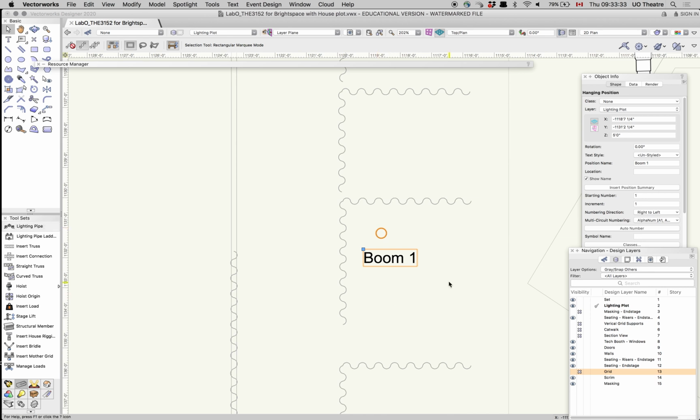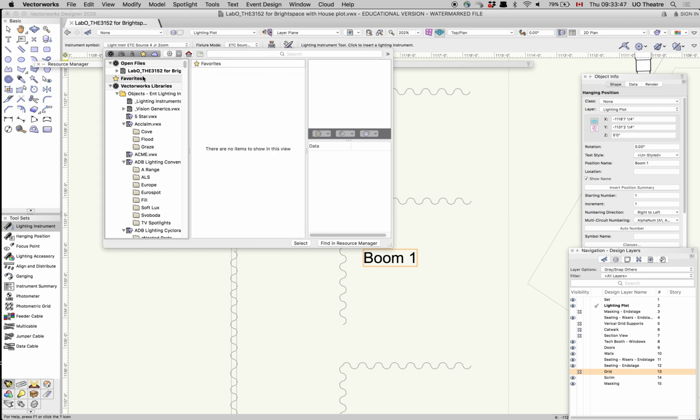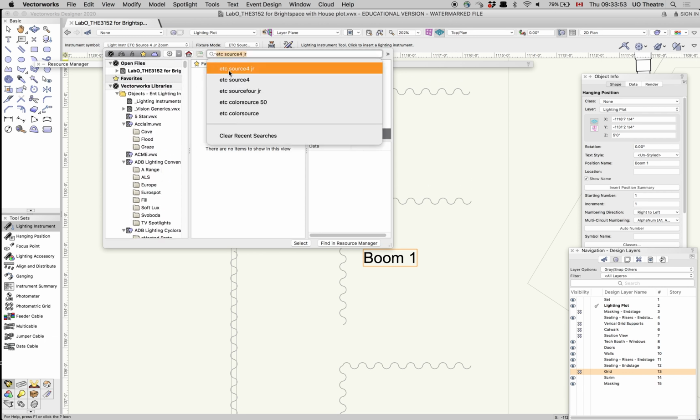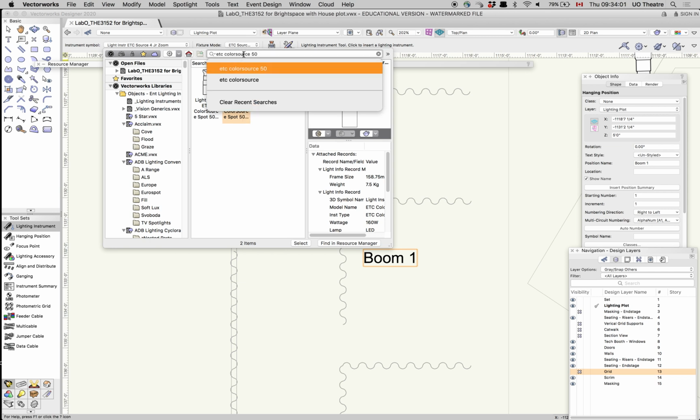So my next thing now, I want to hang a light there. I'm going to go back into Spotlight. I'm going to pick a lighting instrument. I'm not going to hang a triangle, so I want to change the instrument symbol to something else. Now, I should have been saving things to favorites. That's something that you should learn how to do, but I'm not going to talk about that right now. But let's pick an ETC Color Source, say 50 degree. For this particular one, 50 degree might be a little bit too wide of a spread.